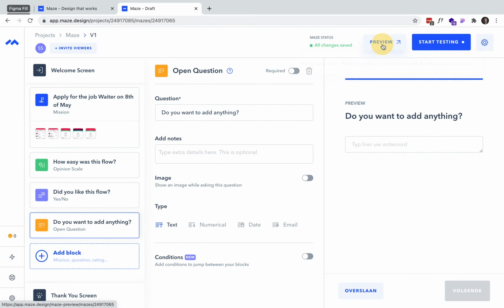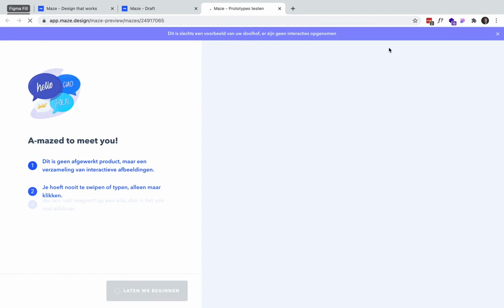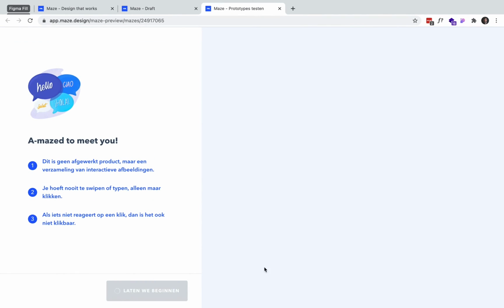If you click on the preview button over here, we go over to a preview of the maze. So here you will only see a preview of the maze, but this is how it's going to be for the user testers. Here they say some stuff like, this is not a finished product. This is just some interactive images. You don't have to swipe. You don't have to type. You only have to click.